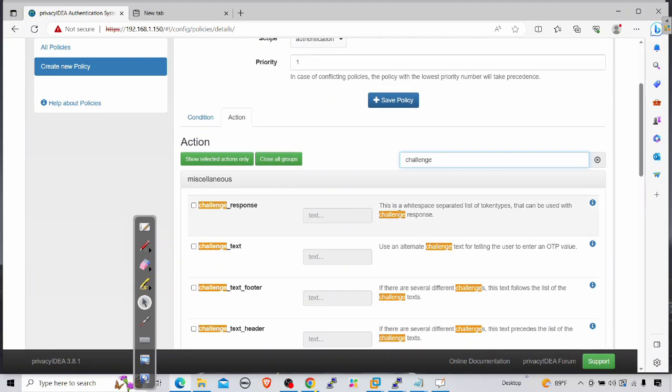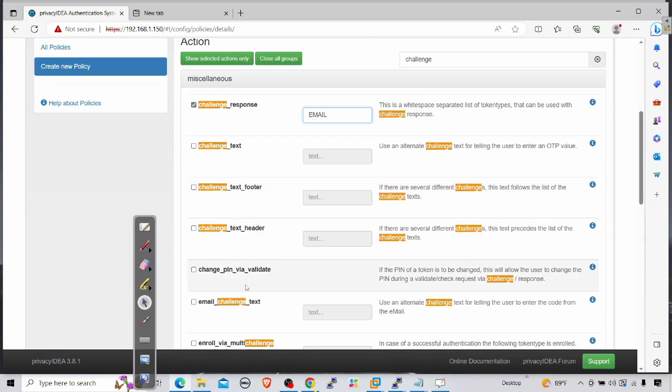Okay, here I have to select this challenge response. That means the type of the token. Actually, that is email. I'm using email. It says white space separator list of token types. It's email. And then I'm going to use email challenge text.